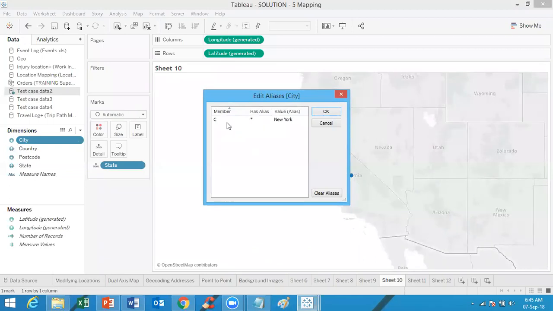Okay, so in Tableau, while performing the evaluations, it will make use of alias names. So how does Tableau perform mapping at the backend? In Tableau, while performing the evaluations, it makes use of the alias names.